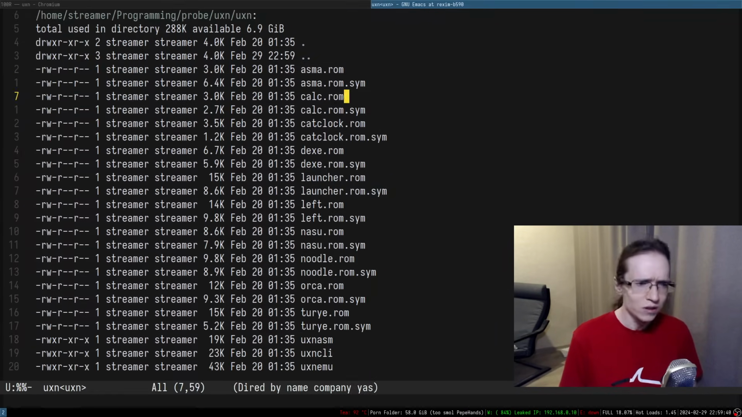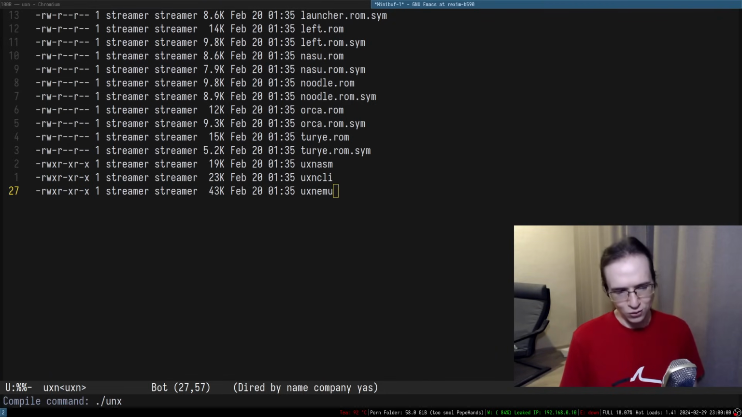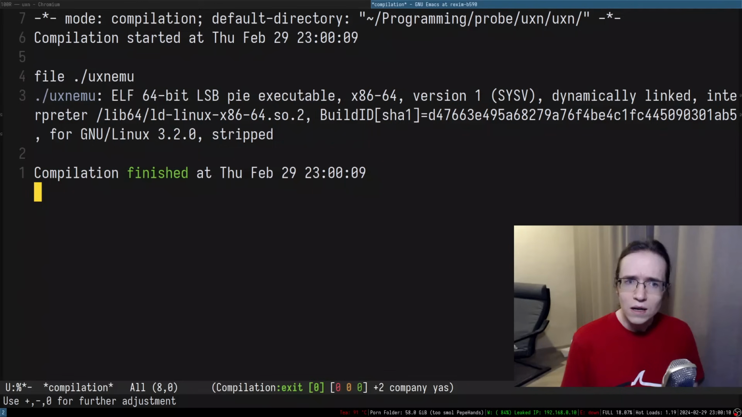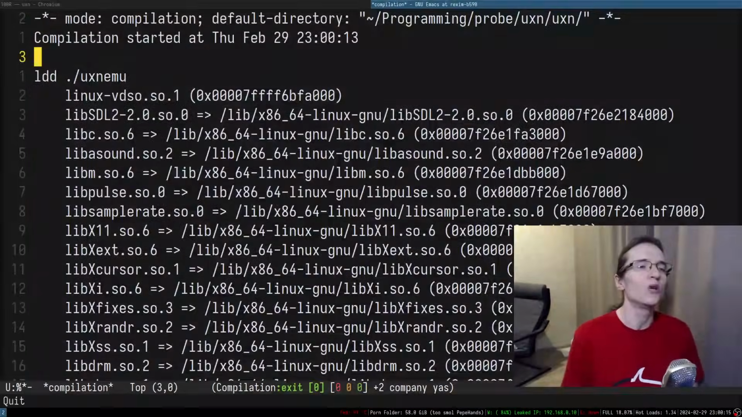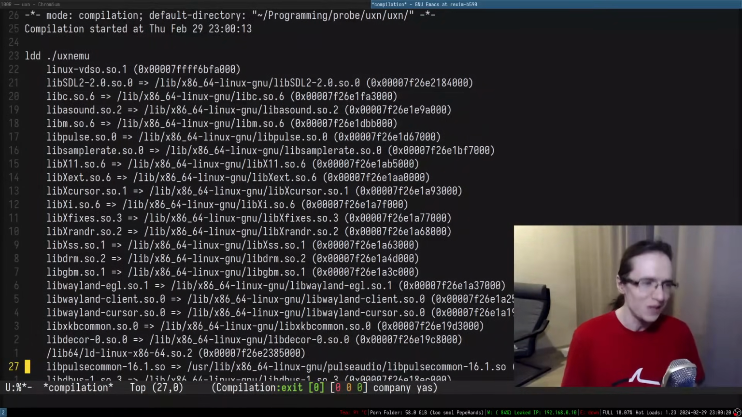So we have a bunch of ROMs and some binary files, and I suppose these are executable files. You have UXN ASM, UXN CLI, UXN emulator. I suppose this is an emulator, right? I want to type Unix, that's the first reflex I have. The emulator is actually executable, and if you take a look, it's an ELF. In terms of dependencies, what does it depend on? Holy shit, okay. It's a full-fledged SDL2 application.